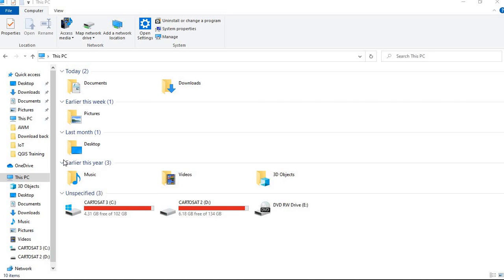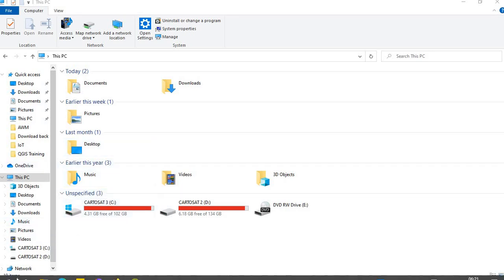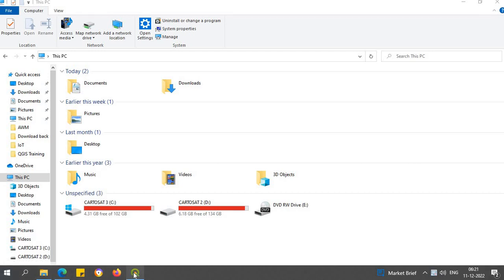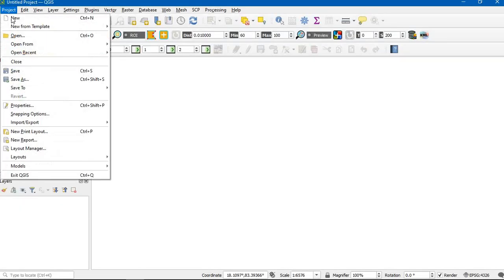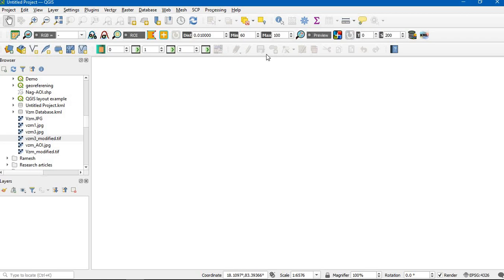Today we will start with creating a vector layer using an already geopositioned or geo-rectified satellite image. So directly we'll start with opening QGIS. It is already opened here. Open a new project, and it is already open with a new project.